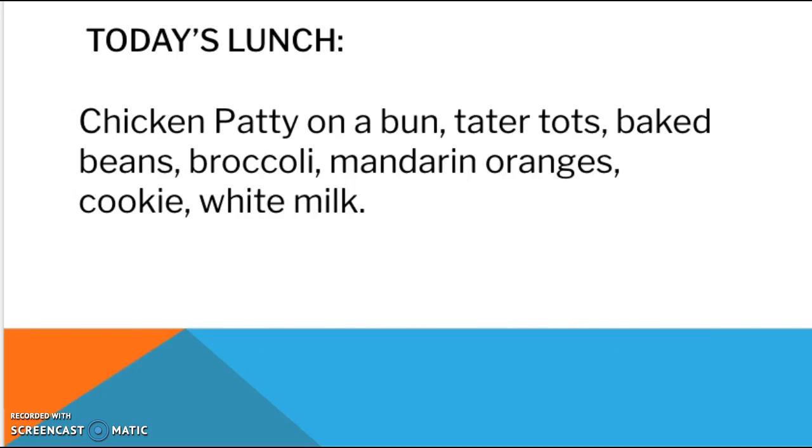So now your task, what you are going to do is you are going to take today's lunch as an example, which is chicken patty on a bun, tater tots, baked beans, broccoli, mandarin oranges, cookie, and white milk. And so in the Google form that is attached on the Google Classroom assignment, you are going to rewrite this lunch menu two different ways. You're going to write an unappetizing version, just like my example, and you're going to write an appetizing version.